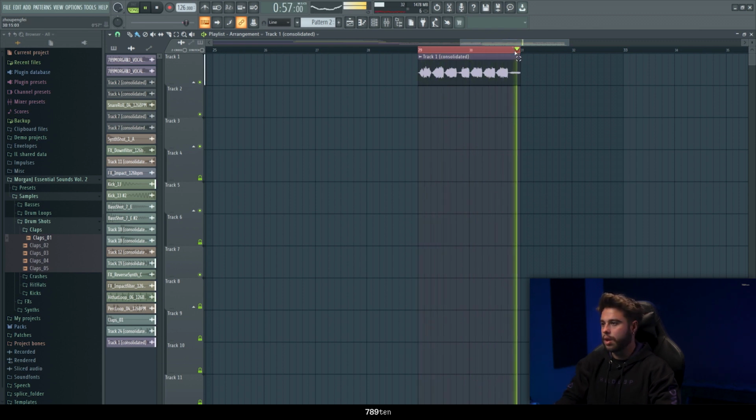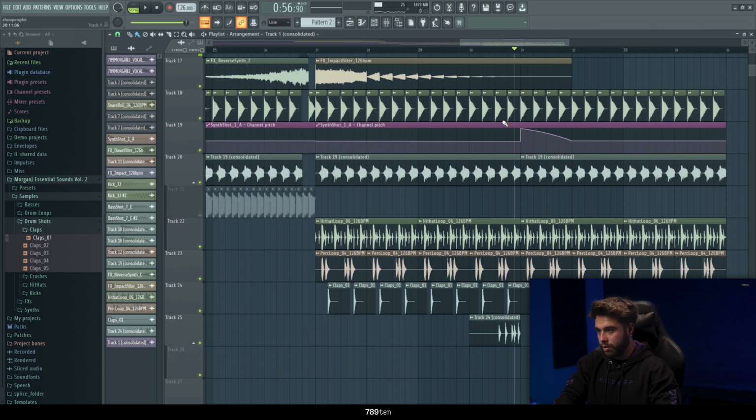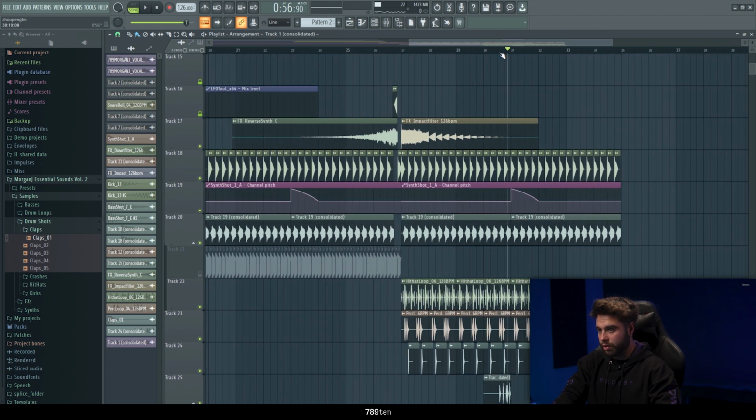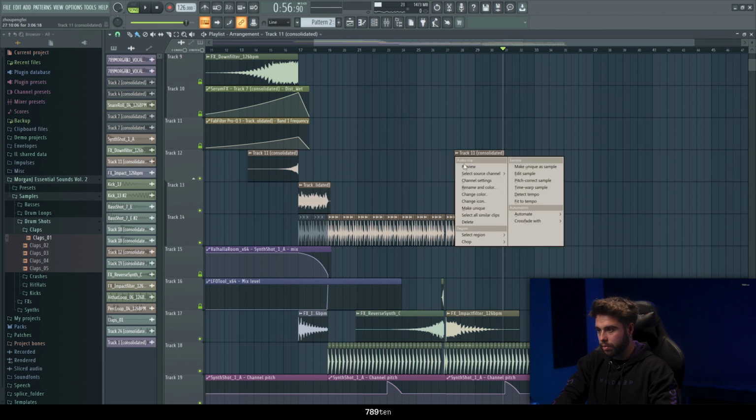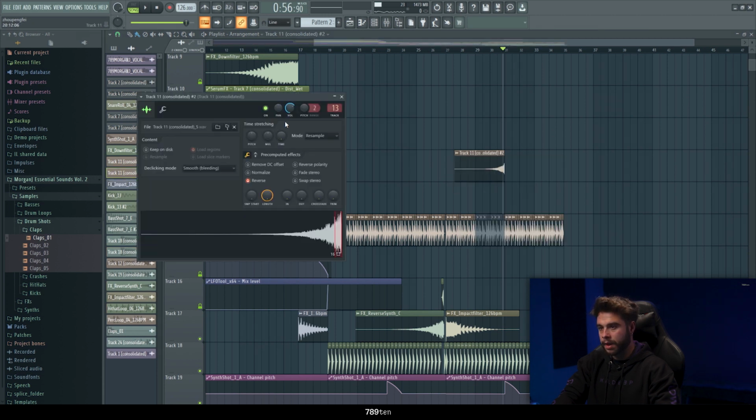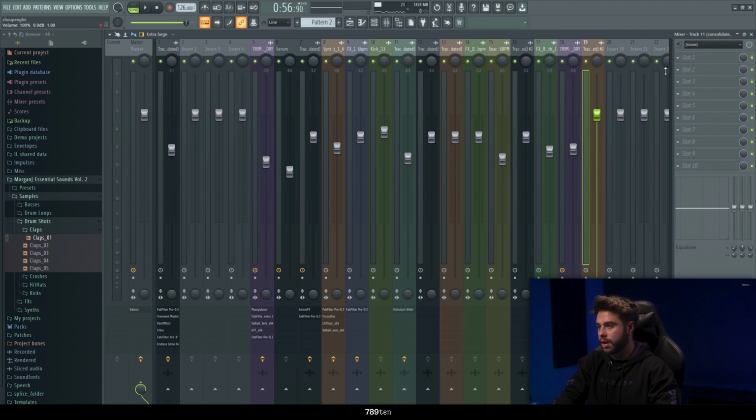Perfect. And now it's time for the synth reverb, but this time with the session for sure. So I need to make a new track and add a sidechain.